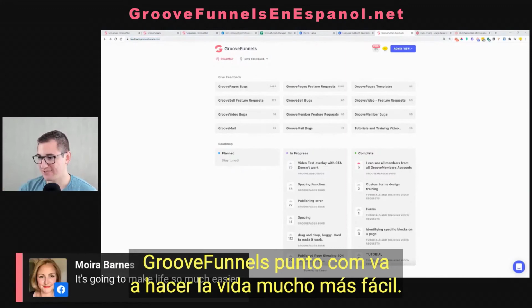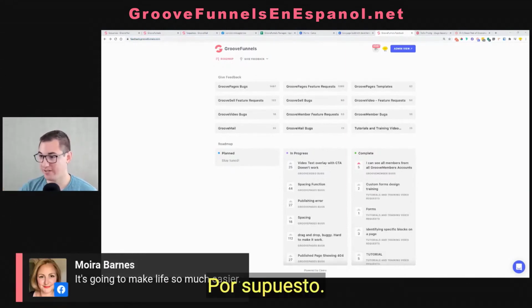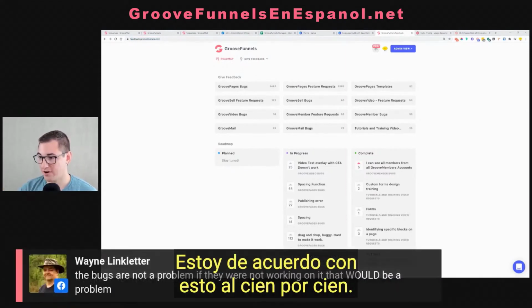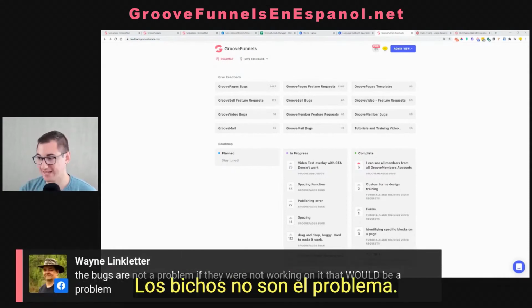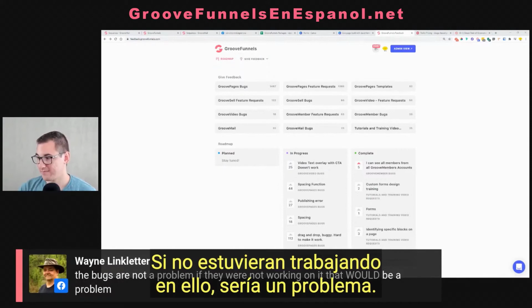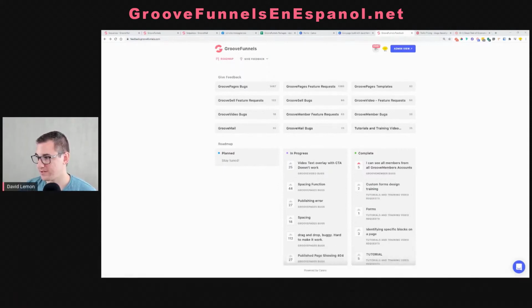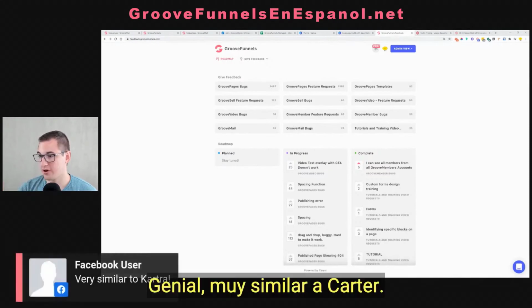It's going to make life so much easier. Absolutely, I agree with this 100%. The bugs are not the problem. If they were not working on it, it would be a problem. That is correct. Great. So very similar to Kartra.